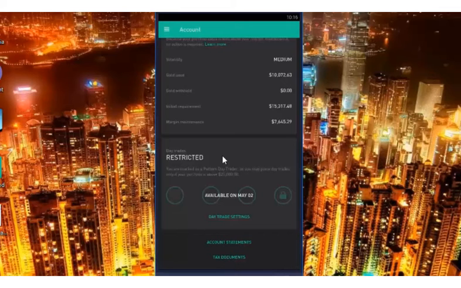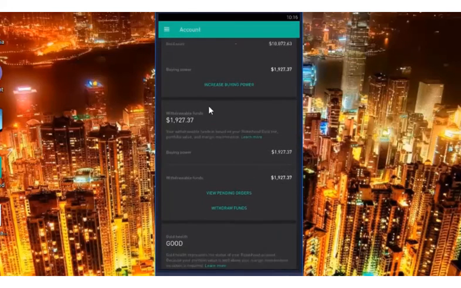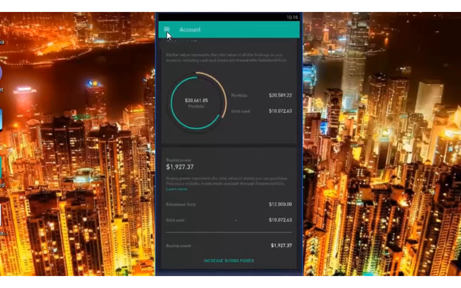You have account statements and tax documents. So at the end of the year, when you need to file taxes, they're all done. They're all given to you right here in the app. You can have them emailed to you, or you can just download them from your phone.